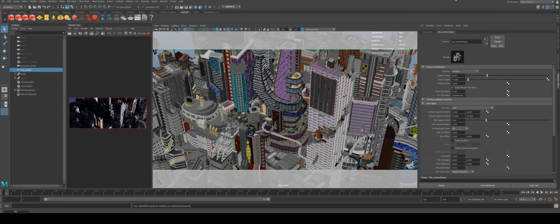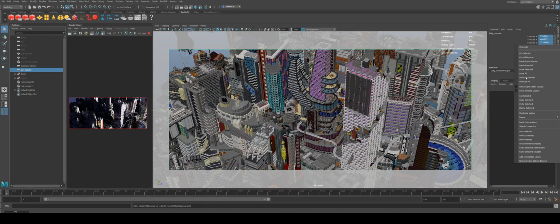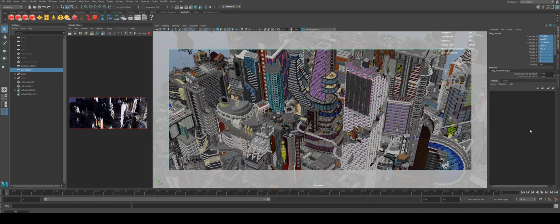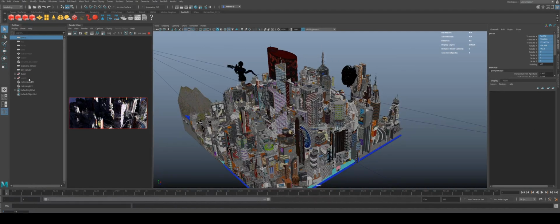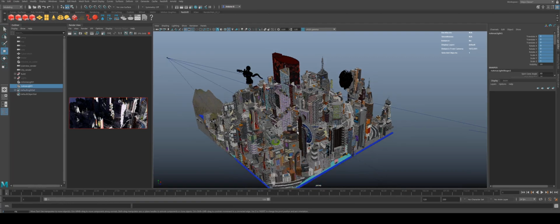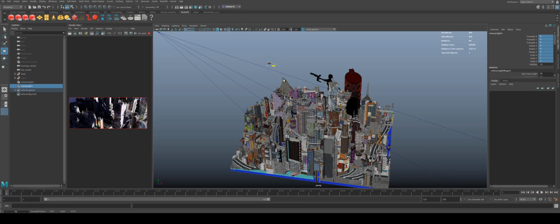You know what? I should probably lock this so I don't move it. Where's it? Lock selected. There we go. Where's my light? Yep. Where is it? Oh, it's far away. Okay.